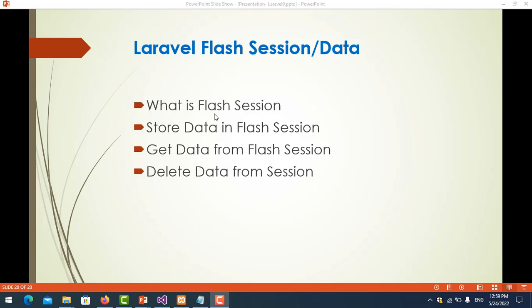Flash session means that it stores the data on the server side for only one request. So after we refresh another page, it will be deleted automatically, or you can refresh the page and the flash data will be deleted automatically. So it is different from the session. Session you can store for many requests on your server side, and you can access it, you can get it many times.